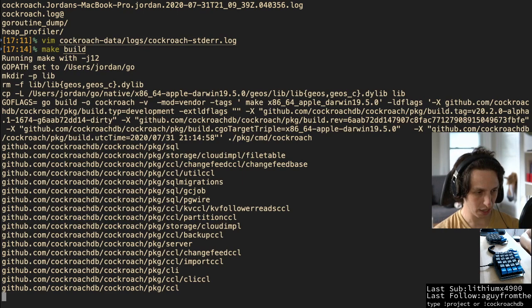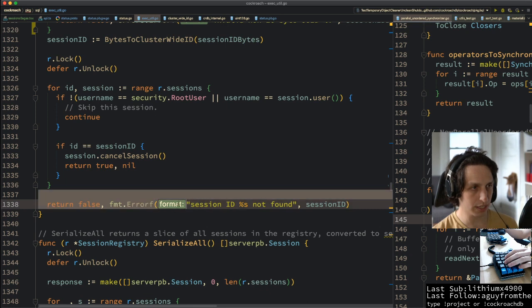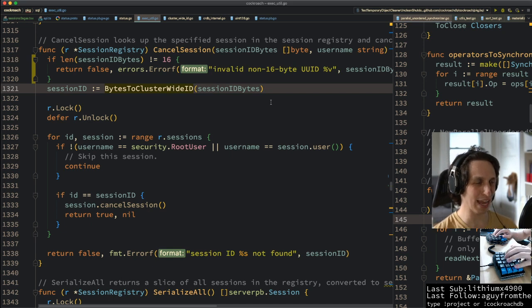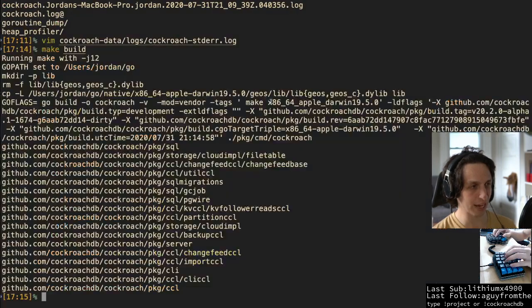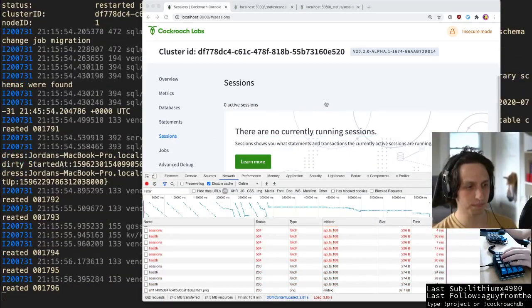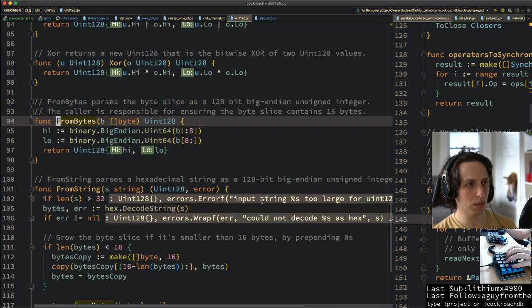Another question is why the error a few lines below it didn't print out. This guy, session ID not found. I think the reason is that as soon as it gets to this thing, bytes to cluster wide ID, it explodes and crashes the server, because any time you have an invalid indexing into a byte slice, that's a fatal panic. All right, let's try this again. But below that definition of the string slicer, this thing.